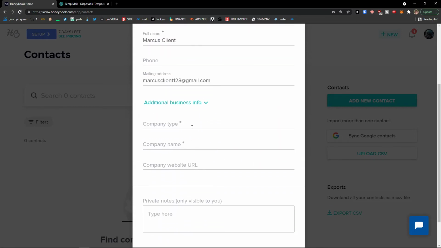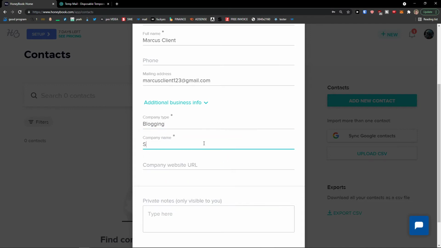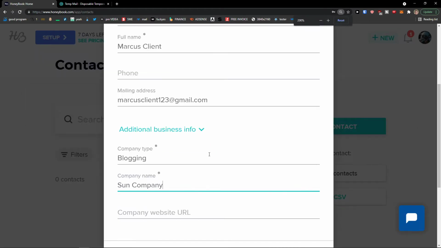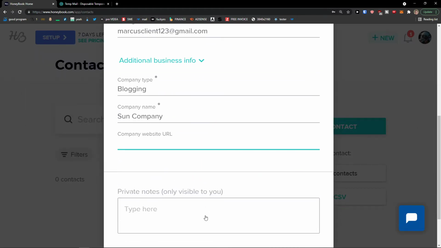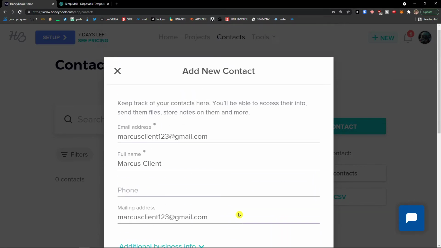You can have also additional business info. So company type, let's say it's a blogging. Company name can be Sun Company. And then you're going to see the company website URL. And then you can just simply add. And that's pretty much it how you can create client.